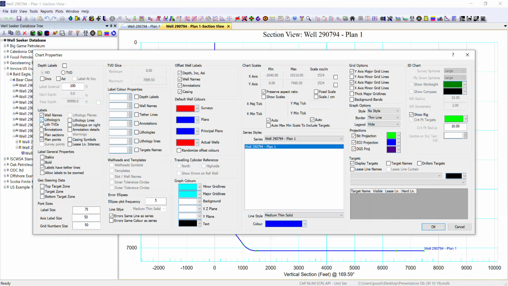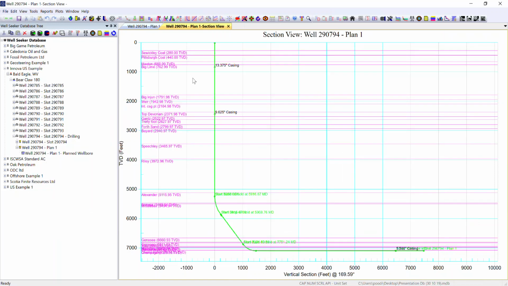In this case, I'm going to turn on my lithologies, lithology lines, annotations, casing symbols, make sure they're tethered to their reference point, change the colour for the lithologies and lithology lines to magenta, and change my well plan colour to green. Once you're happy with the changes that you've made, select OK, and this will be represented on the plot with the changes. Vast majority of labels on the plot can be moved, and when tether lines are enabled, they're tethered back to their original reference point.